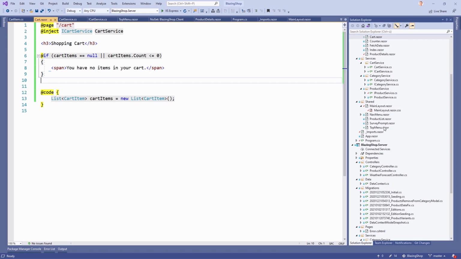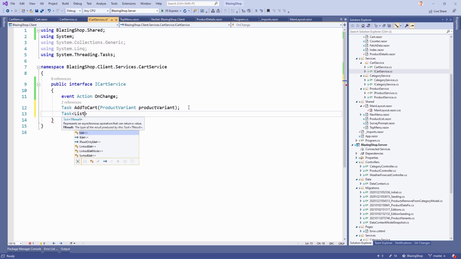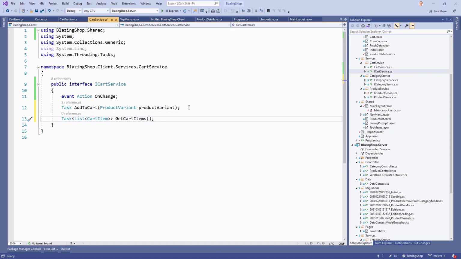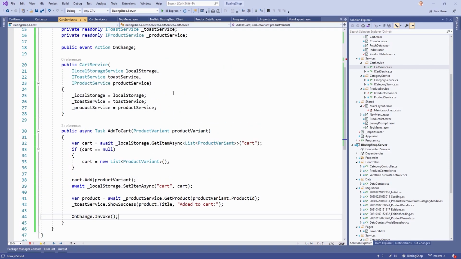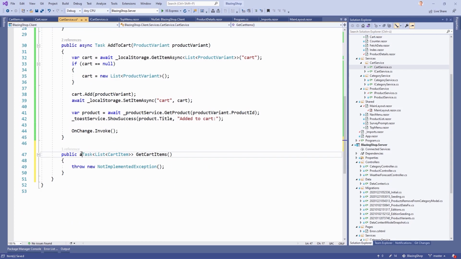For that, we again go to the cart service, and in the interface, we add a new method, Task of List of CartItem, and we call this method GetCartItems. Like that, and then save this, and then back to the implementation class. We implement the interface, make this thing asynchronous, and then this one will be a little bit bigger.